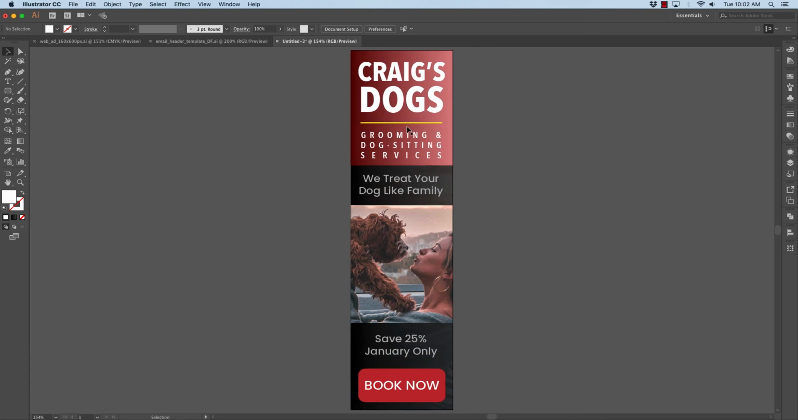So Craig's Dogs, Grooming and Dog Sitting Services, double check our spelling here. We treat your dog like family. That looks like it could come down just a little bit. Photograph in here. The gradient of both of these is over top of the photograph, just to give it a little bit of depth. Save 25%, January only, and this is our call to action button to Book Now.